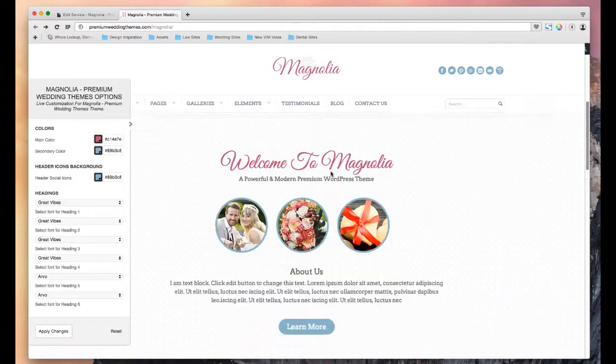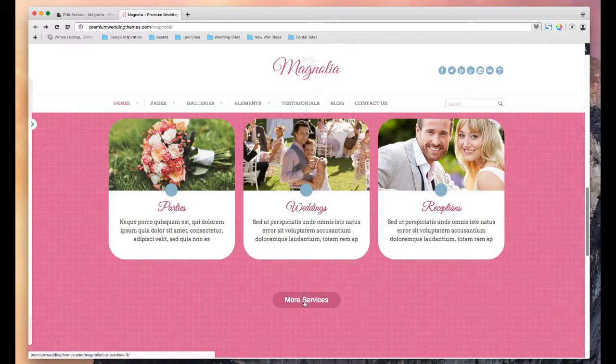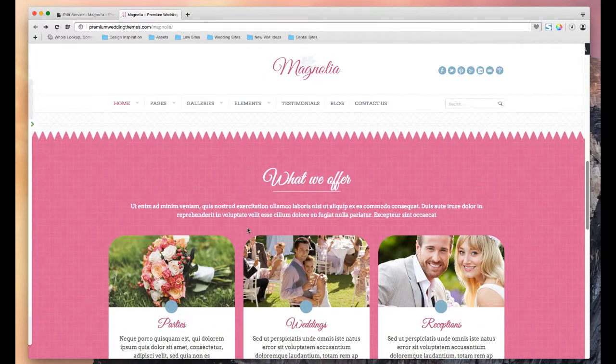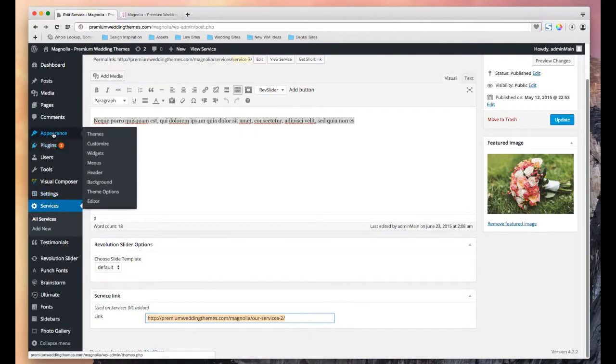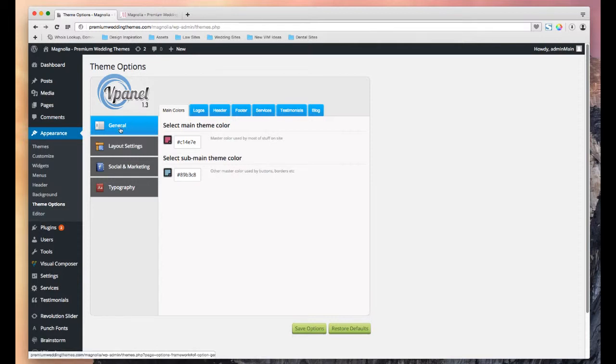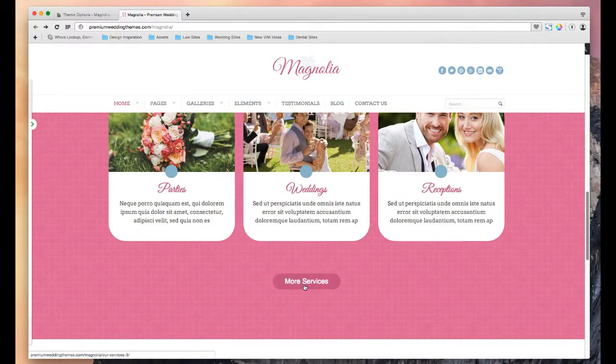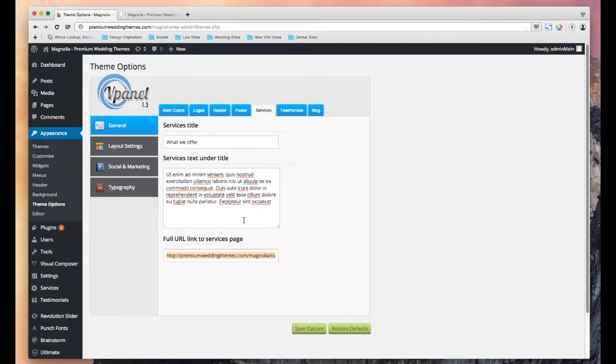Okay. Next thing is the title for the section, the description for the section, and then the services button here. I did cover this part in another tutorial about our theme options panel, but I will go over it one more time. Let's go to Appearance, Theme Options, and then we want to be in General, which is where we are right now, and then find the Services tab. And then here's your title, your description text, and then the link to where you want it to go to if someone clicks the More Services button. Obviously, if you don't want a button there, you just don't fill in this section, and the button will not show up.